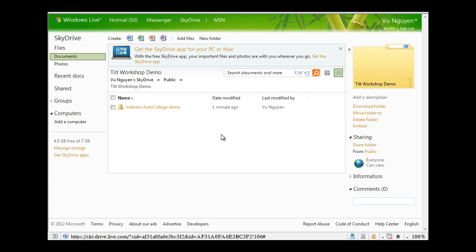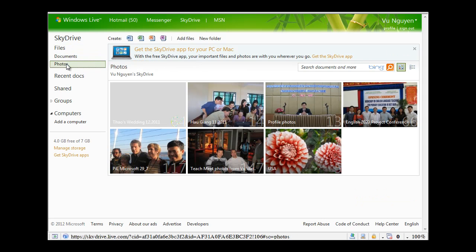For now, I want you to go to skydrive.net, my Skydrive, and go to workshop demo and download the file that I have just shared, Vietnam Autocollage demo. Download that file, unzip. We are going to use this for autocollage practice.